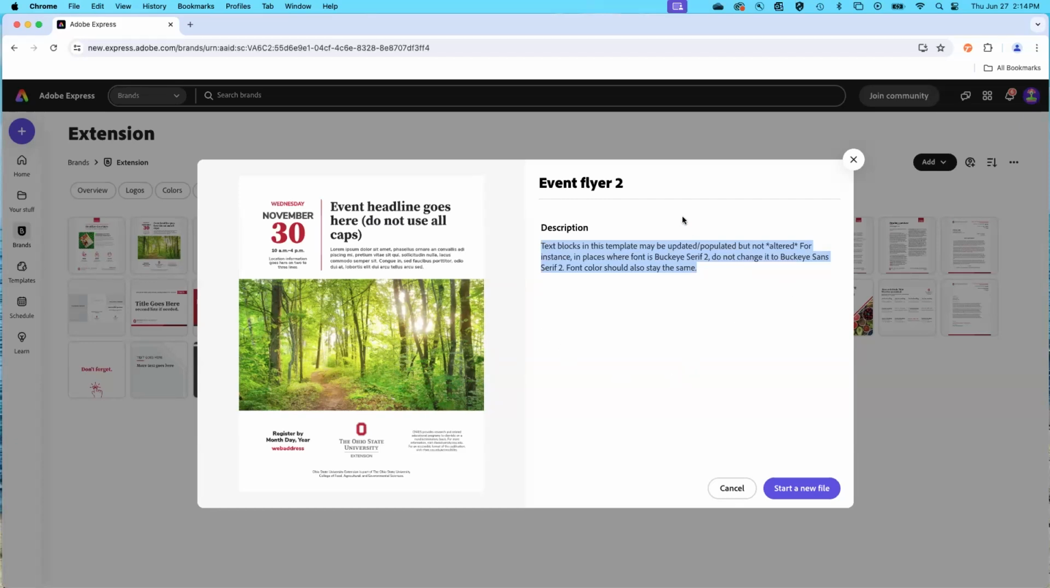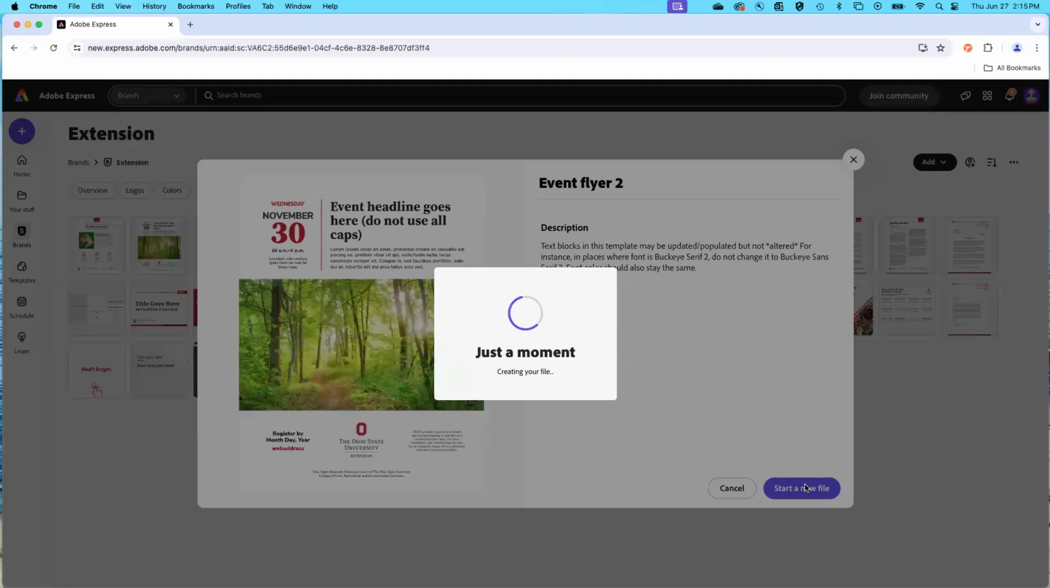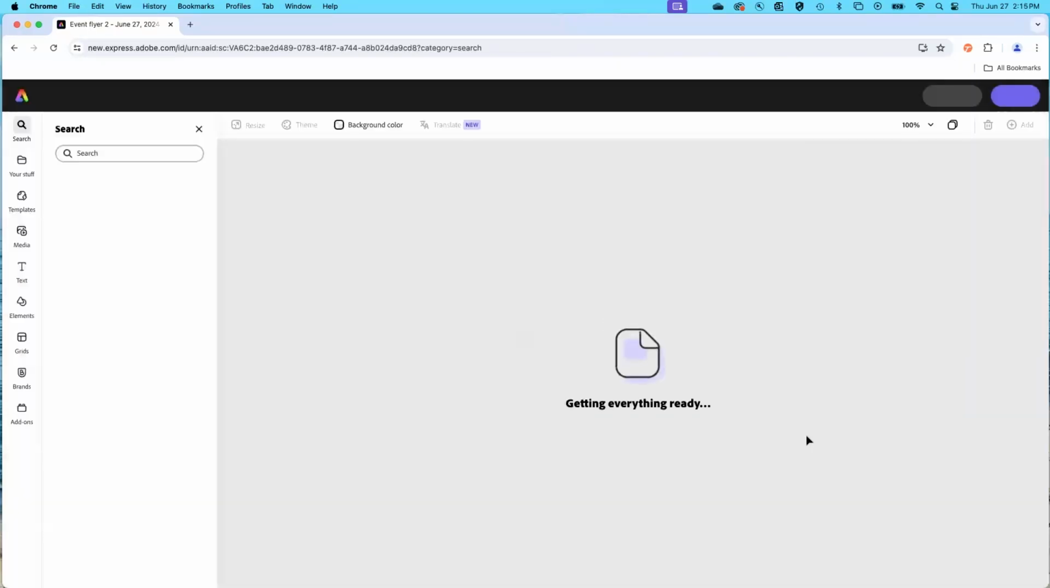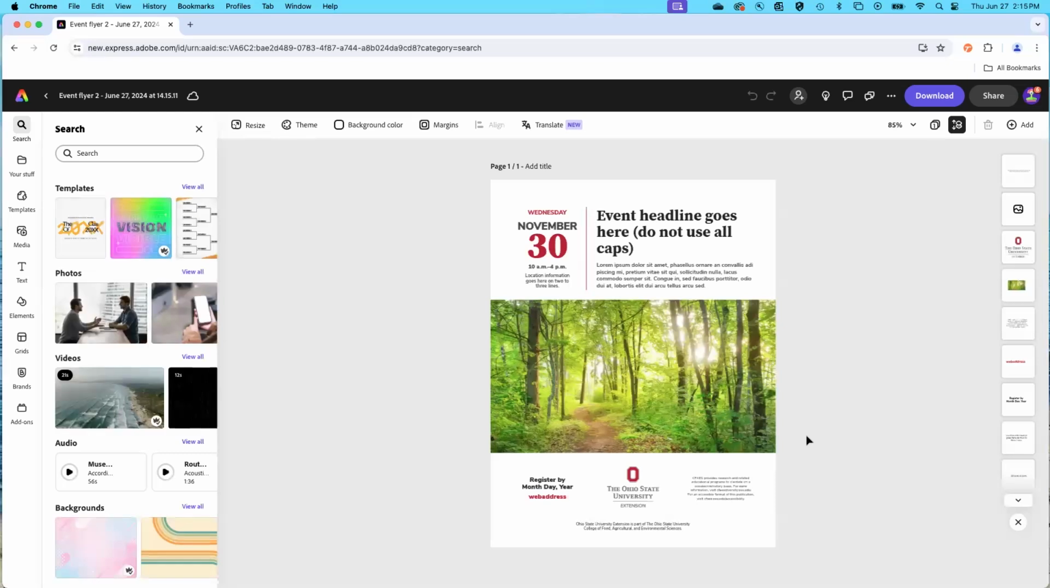Okay, while we're here, if you decide, oh, no, that's not what I was thinking that would look like, you can cancel and go back and make a different selection. But your other option from here is to start a new file. So when you select start a new file, what's happening is Adobe Express is actually creating a copy of that file and migrating it under your login.